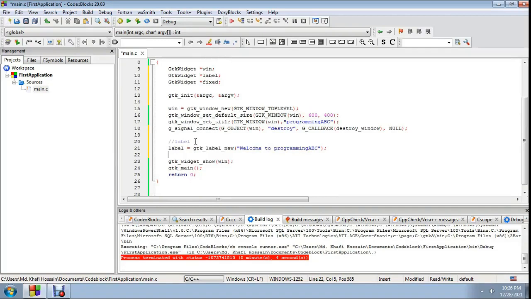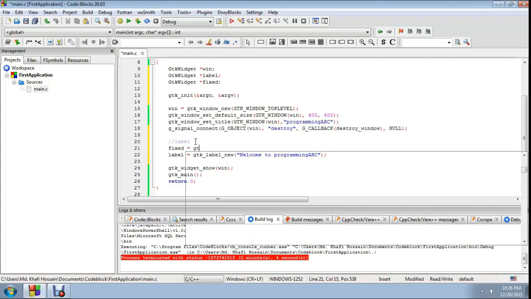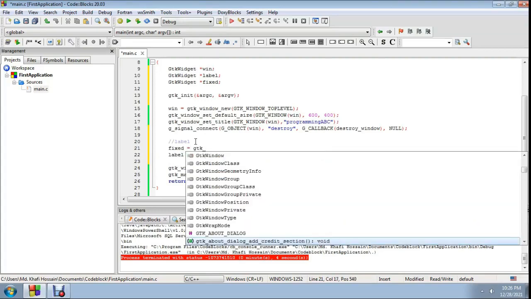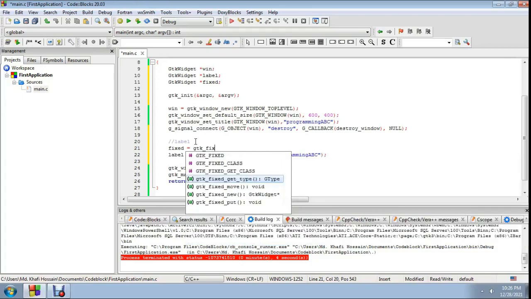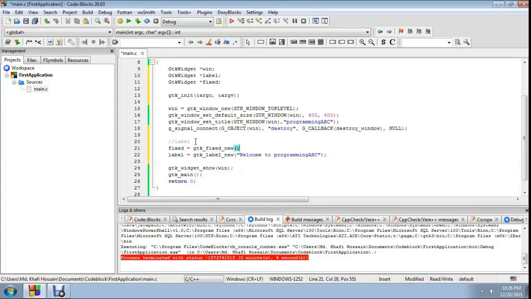Before the label, make a fixed container. GTK fixed equal GTK fixed new. Create the fixed container at first, then the label.